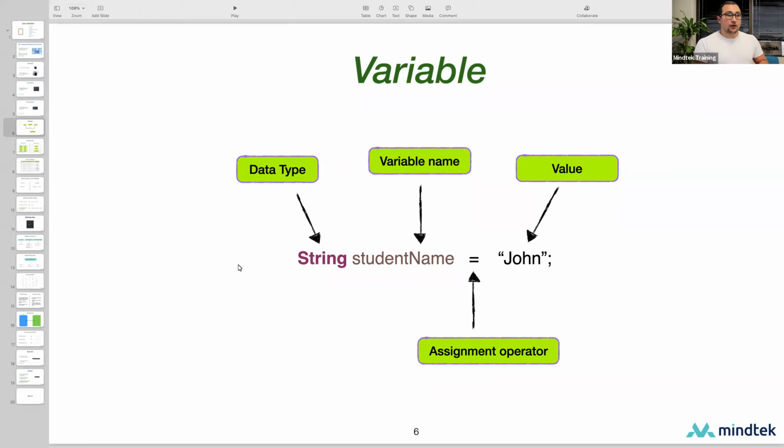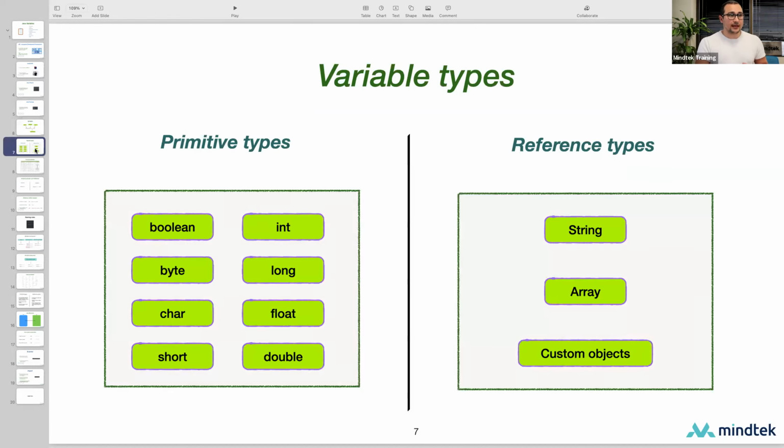Okay, so this is the string variable, but we have a lot of other variables. Let me show them to you. Here we have two types of variables, actually: primitive types and reference types. Under reference, the one that we have learned is the string, and we have arrays and custom objects. We will see them later on, but for now we'll be using string a lot and learning more about string.